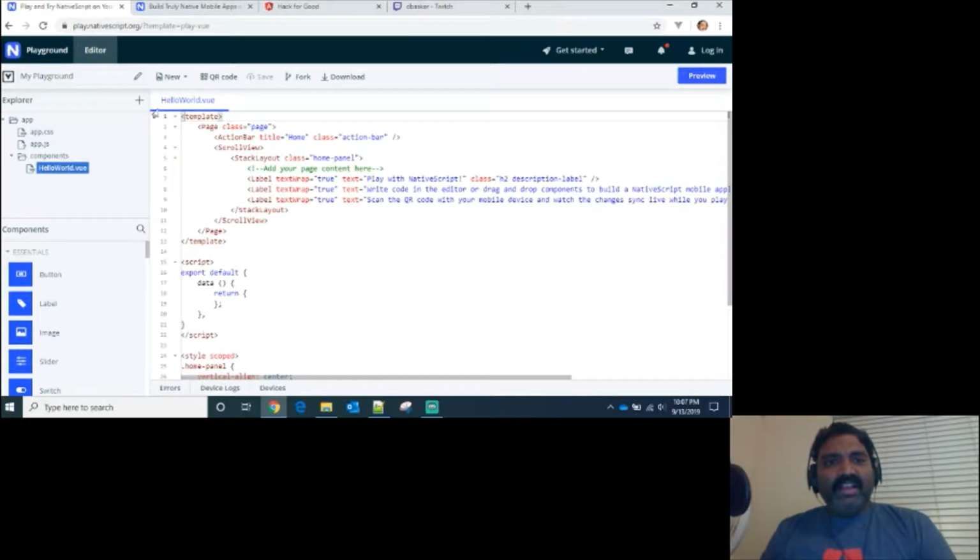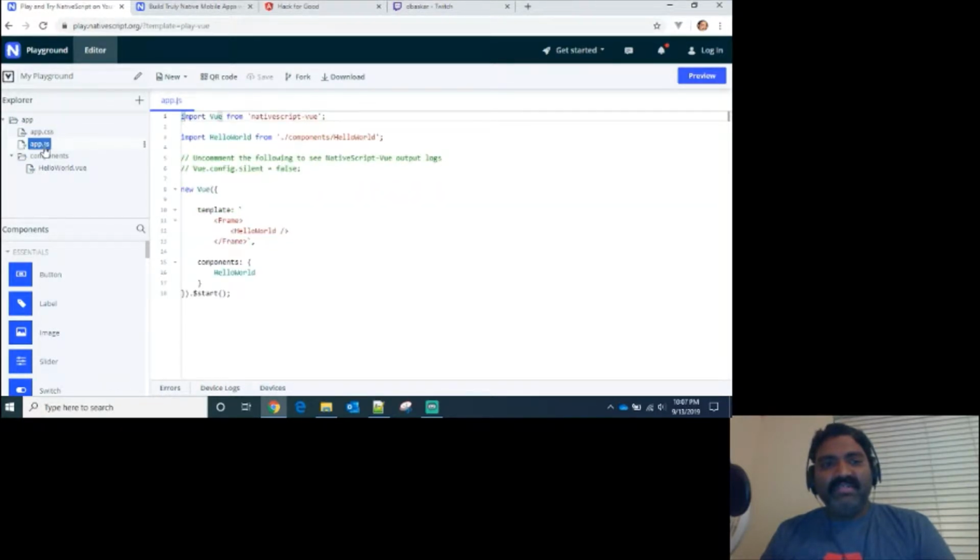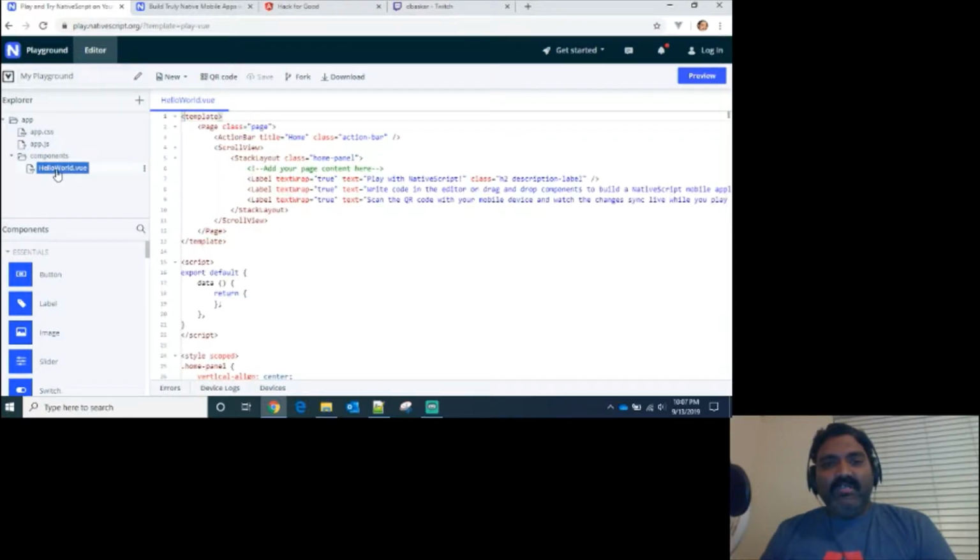Once I select the editor with Vue as my template, the playground comes with a default application structure. If you see, there is an app folder, and inside the app folder you have the app.css, there is an app.js file, and there is a components folder which has a component called HelloWorld.vue.